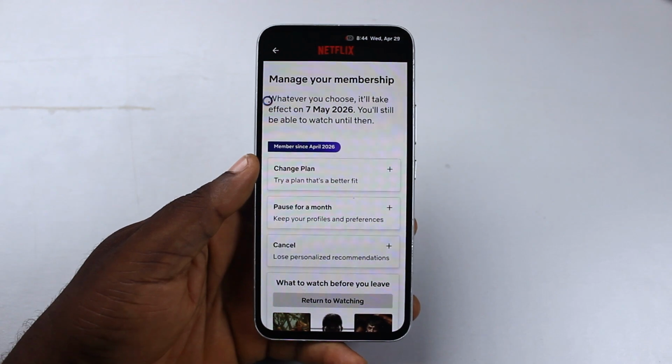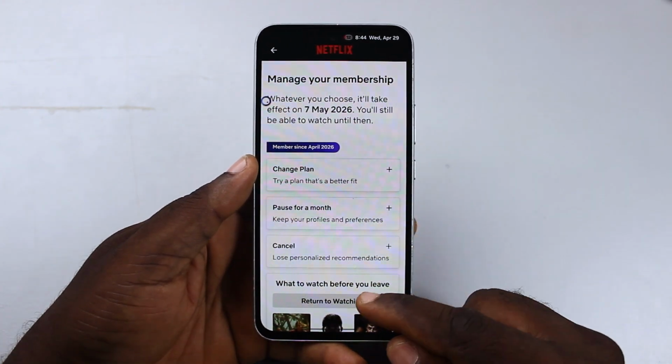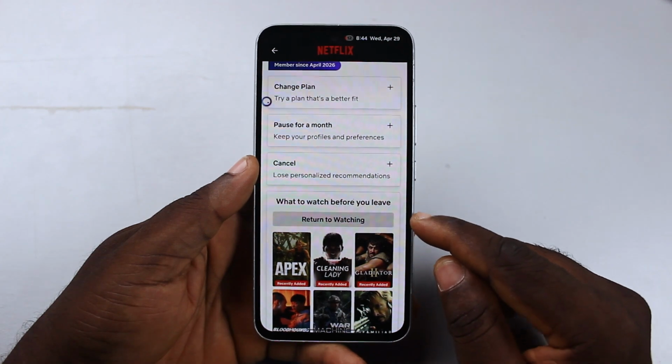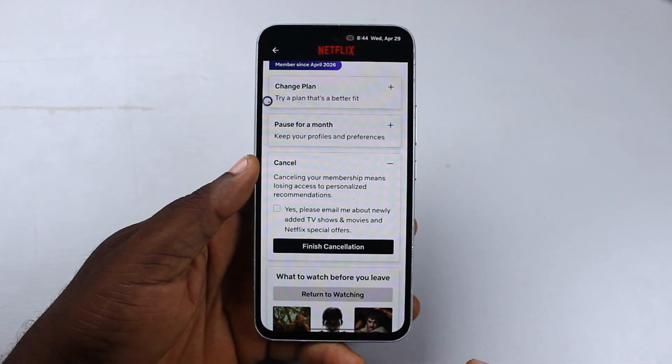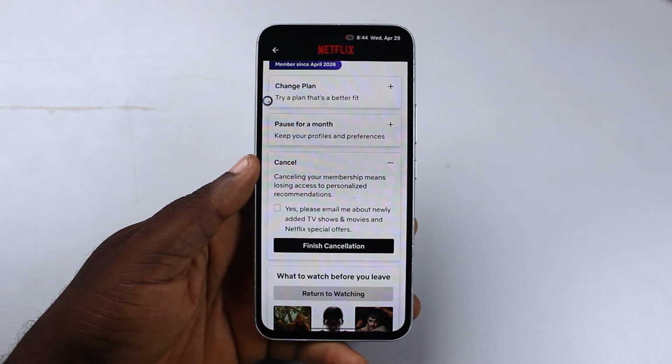On the account settings, scroll down, locate and click on Cancel Membership. Then once you click on that, you should see where you can easily manage your Netflix membership. Next, go ahead and click on Cancel. This is going to expand the cancellation information. Cancel your membership, missing losing access to personalized recommendations.